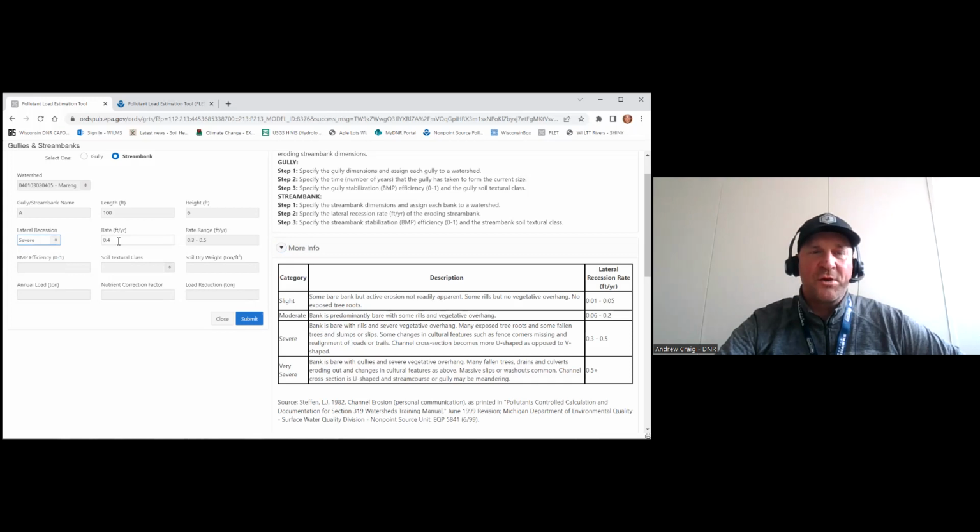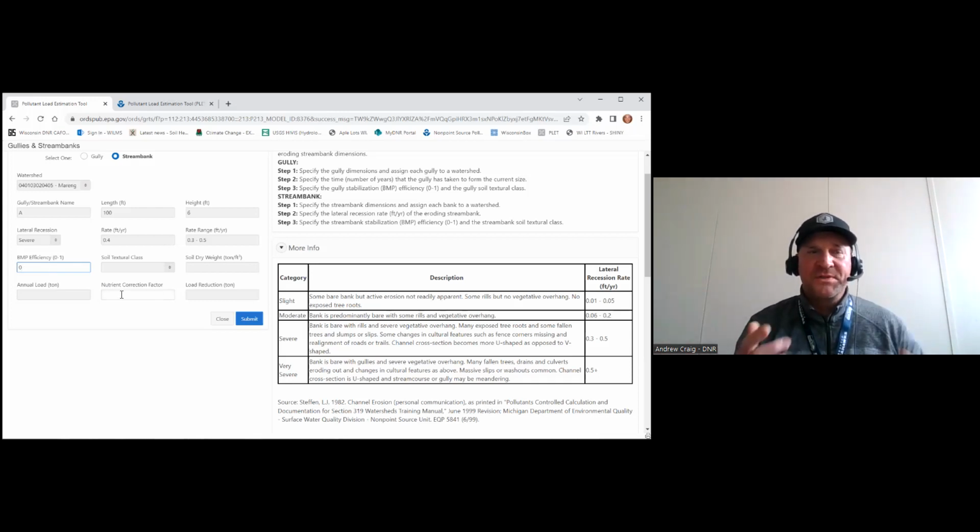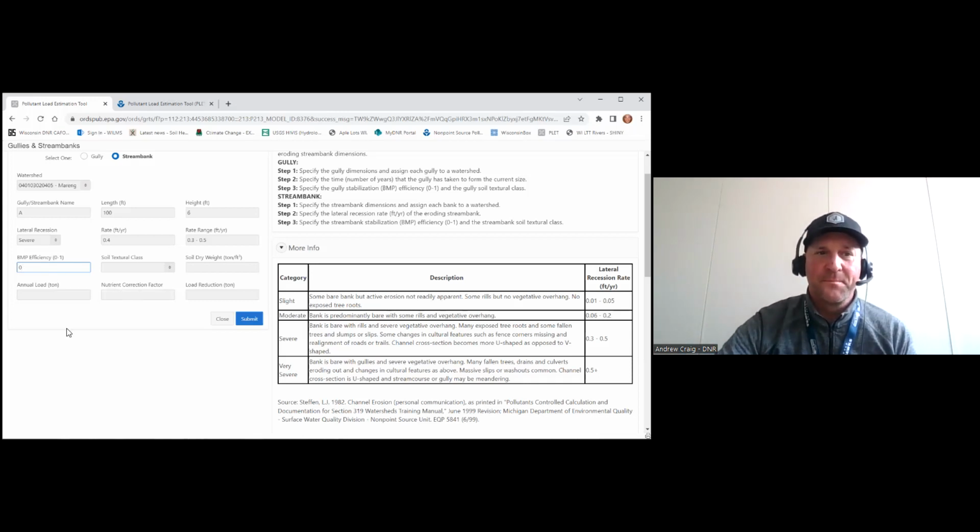Once you put in the category, it populates these numbers that you see here. The next thing you have to put in here is the BMP efficiency. And what this means is, are there any BMPs applied to this stream bank right now? And the answer is no, so you put in 0. I'll come back and we're going to change this number a little bit later to account for the practices to stabilize the banks.